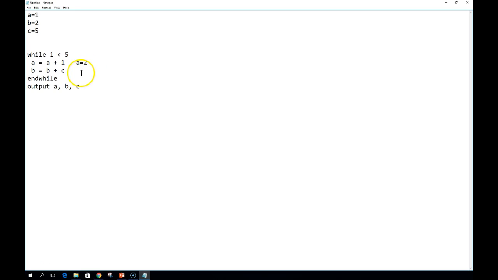And now we're going to look at the next line where you're going to say B is equal to B plus C. So B is equal to 2 plus 5, or B is now equal to 7, end while. So what we have to think about in here then, and we're going to output A, B, and C eventually. But is this loop done running?